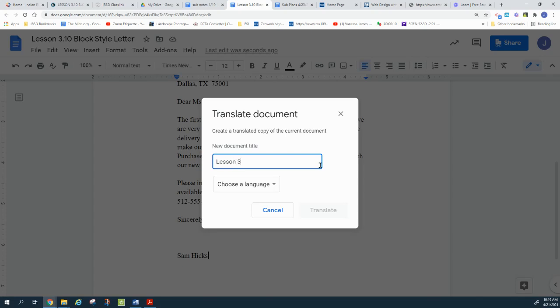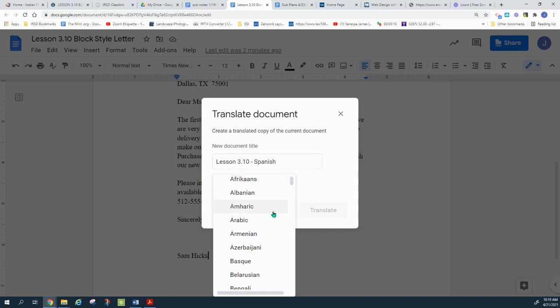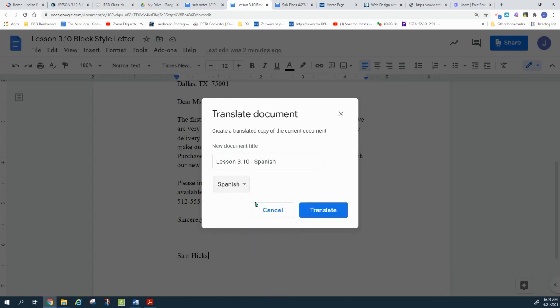Lesson 3.10 Spanish. Okay. Choose the language from the drop-down box. So we're going to choose the language as Spanish. Now, just for fun, if you'd like to translate it into something else, by all means, translate it into something else. I'll get to look at all different kinds of languages. Okay. And then click on Translate.